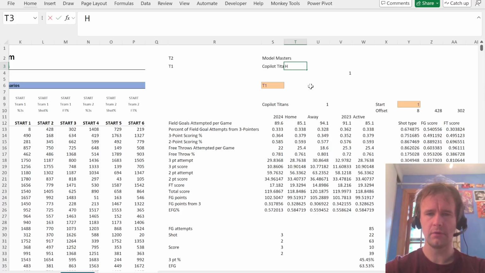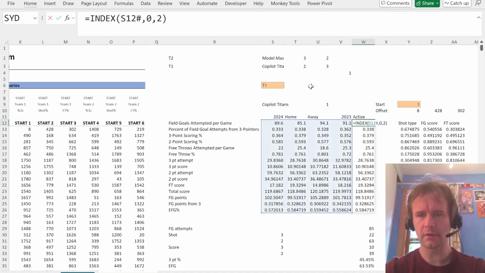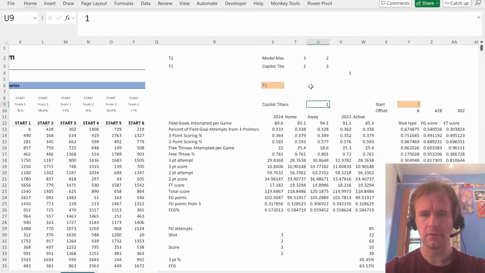Copilots play home in odd. These guys play away. Sorry, home is column 2. These guys play away in odd. And then otherwise it's the opposite. So we're going to say, basing it on, oh no, we just have a hard-coded number. What? So what is this doing? Nothing. Okay, fine.